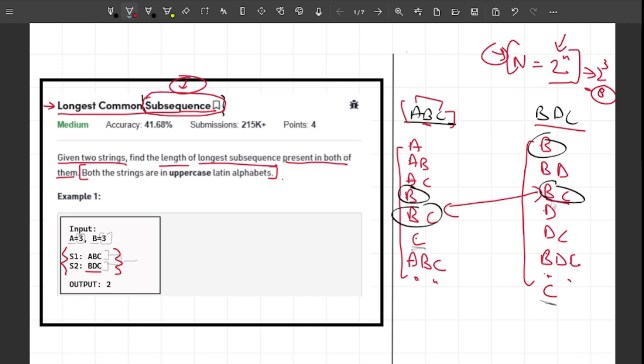What is the length of BC? The length is going to be 2, right? And we have to return the length of the longest common subsequence. So the output is going to be 2 for this particular example. Now guys, I hope you have understood the problem well. So let's talk about the solution.